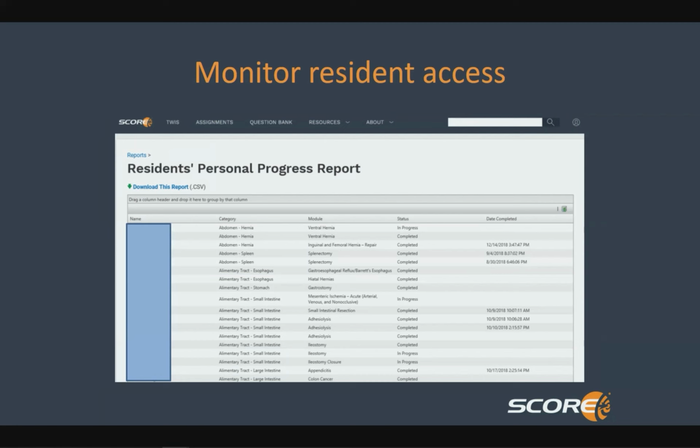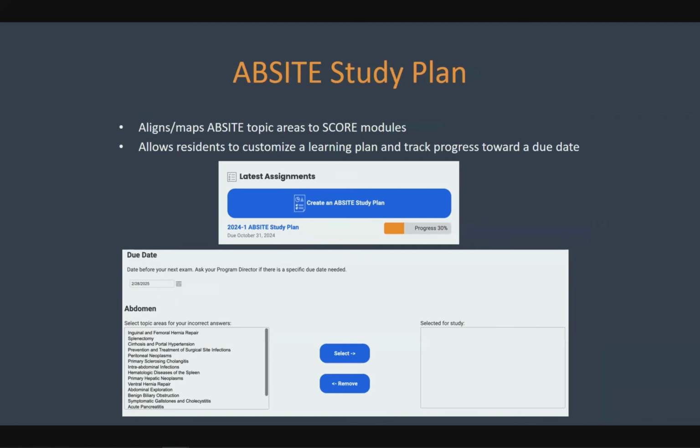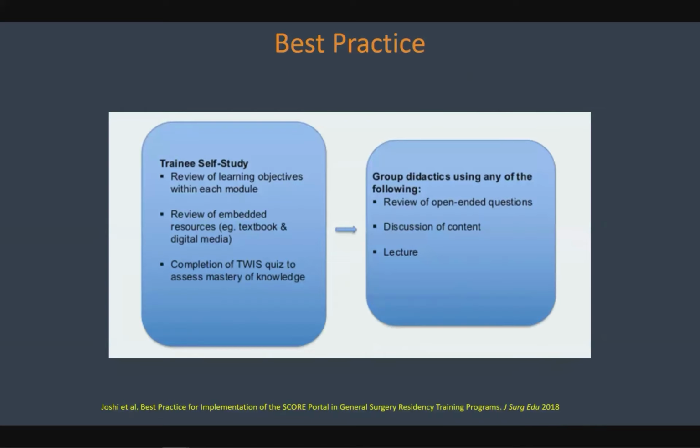This is just another one of the progress reporting tools. The ABSITE study plan has been in place for many years now. ABSITE results came out in late February, and you can take the ABSITE report and download basically all the topics an individual resident got wrong, and that can generate an ABSITE study plan. So for a trainee who's struggling with the ABSITE, or really anyone who got anything wrong, which is probably everyone, you can generate a personalized ABSITE report, and then you can track it. You can assign it as a task to be completed. Their faculty mentor can help them with it. So it's just another way to track progress and hold residents accountable.